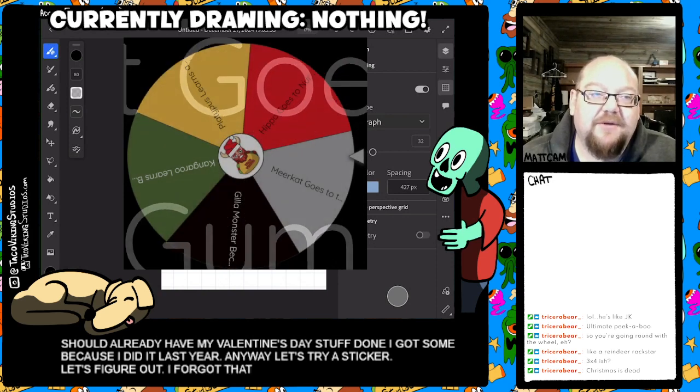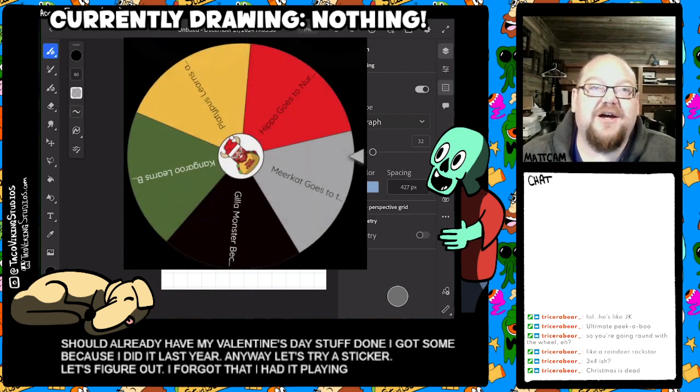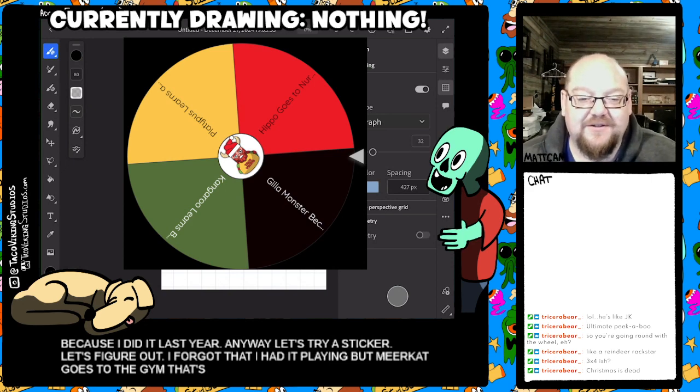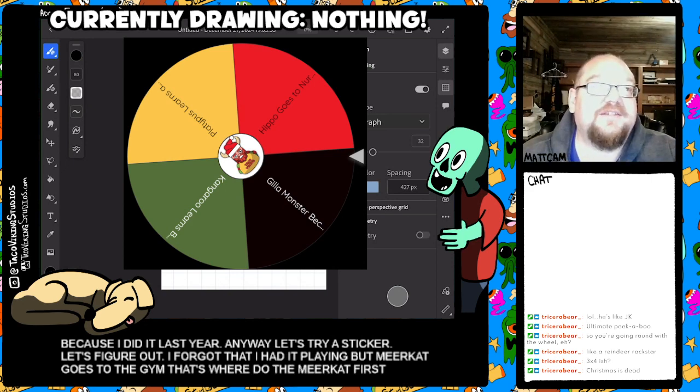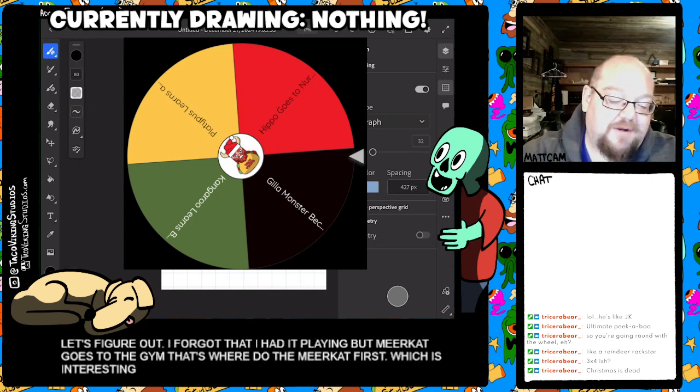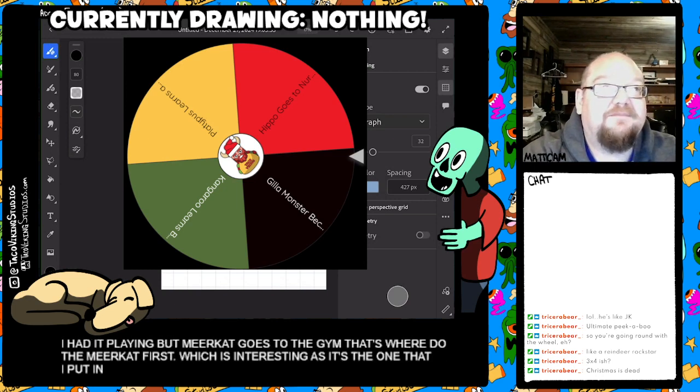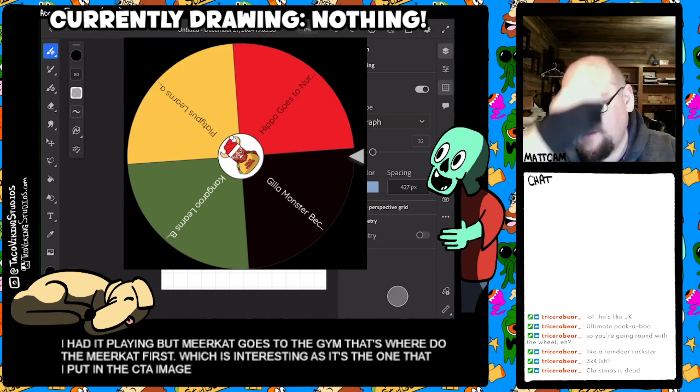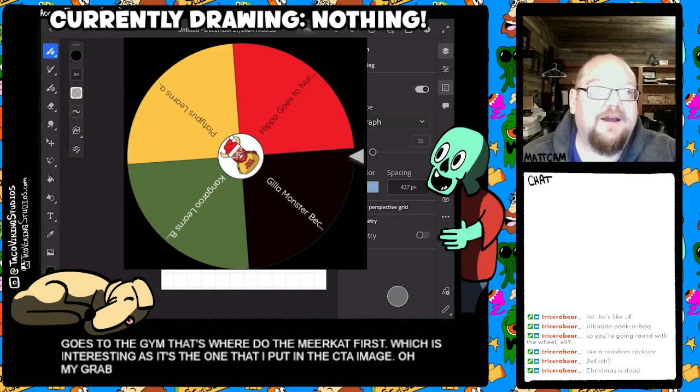I forgot that I had it playing. But Meerkat goes to the gym. We're gonna do the Meerkat first, which is interesting because it's the one that I put in the CTA image. So I'm gonna grab some Meerkat reference photos.